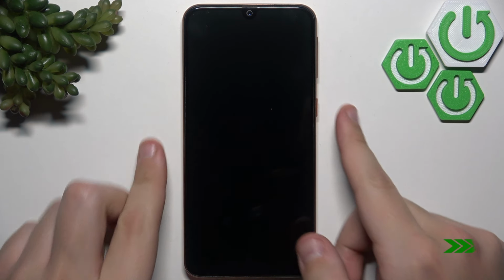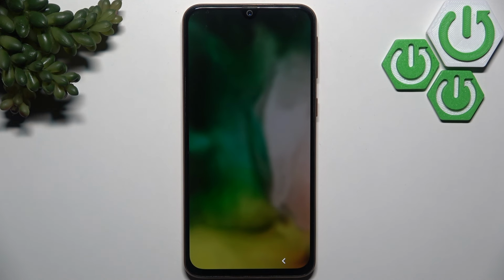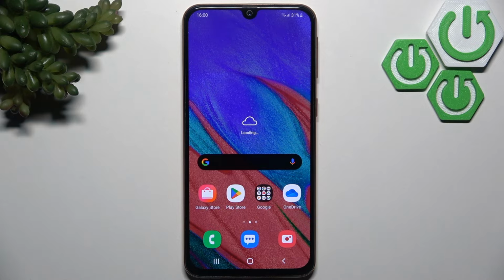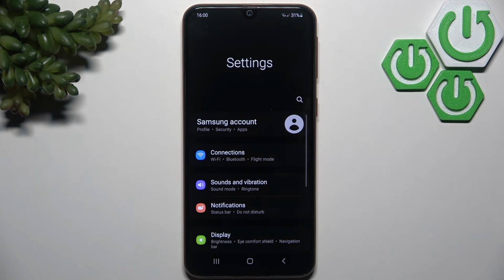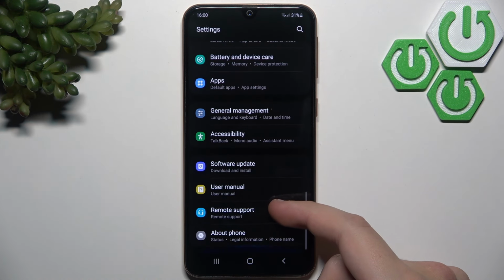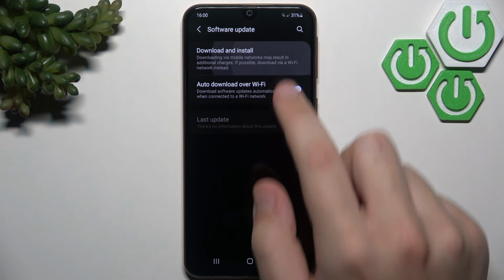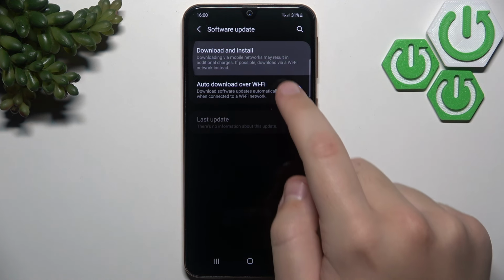So now, after the restart, what you guys can do is quickly unlock the phone. And next, what you guys can do as a last resort is check for any software updates. So let's wait for the Android to start, and then we will proceed with going into the settings. Here in the settings, we want to scroll a bit down until we see the software update. Now here you need to click on download and install, and you'll basically see if you have any new version available.